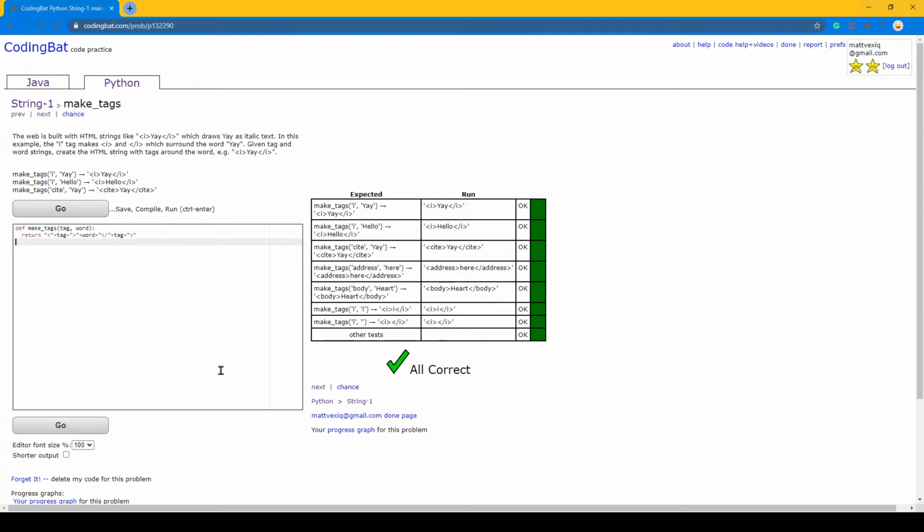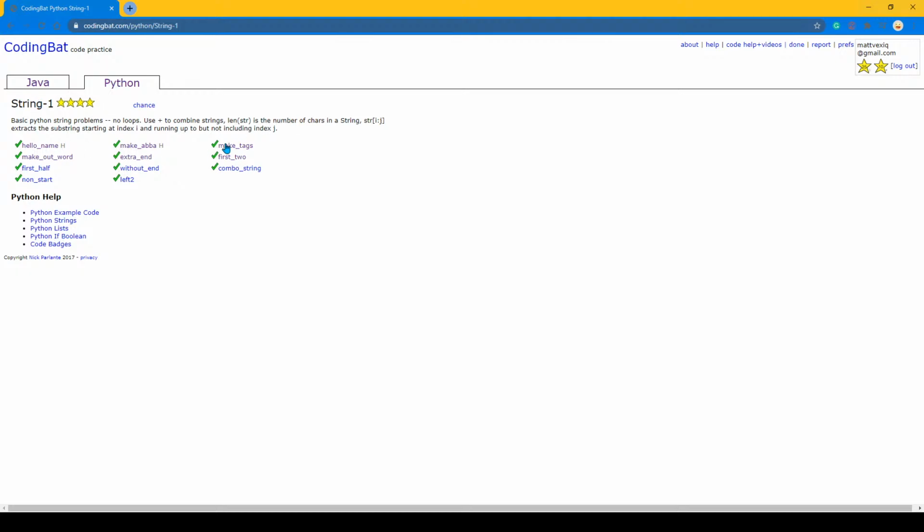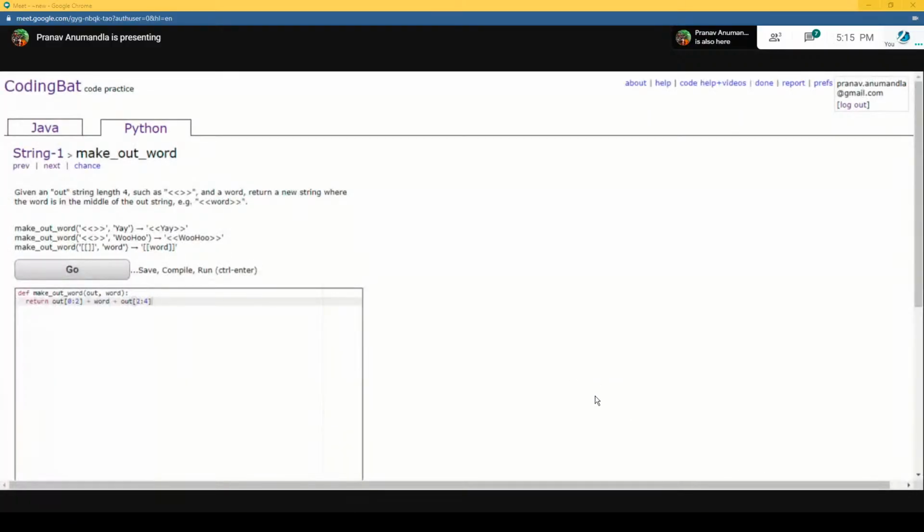So now that you guys have looked at all this, we're going to go back to string one, and we just finished make tags. So the next question is going to be make out word. Pranav is going to be teaching this one, so I guess we can let him go ahead and present.